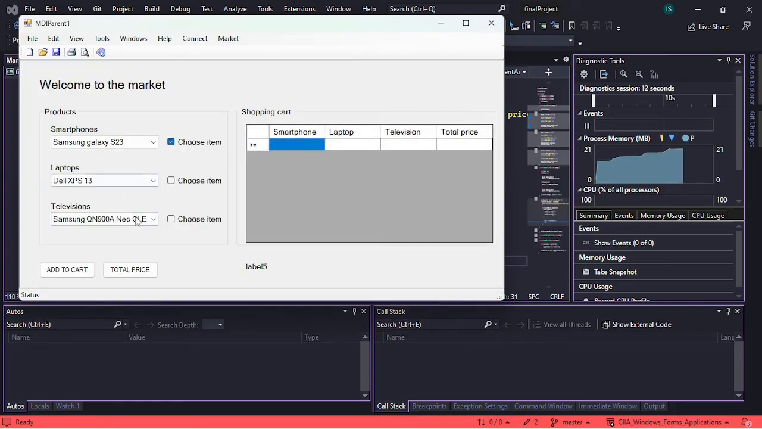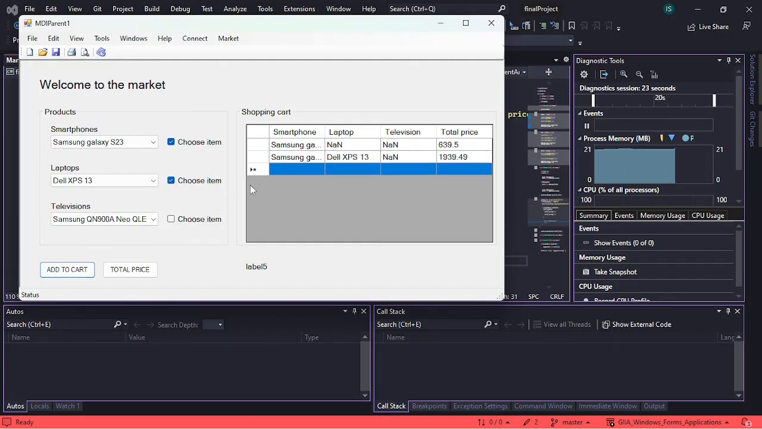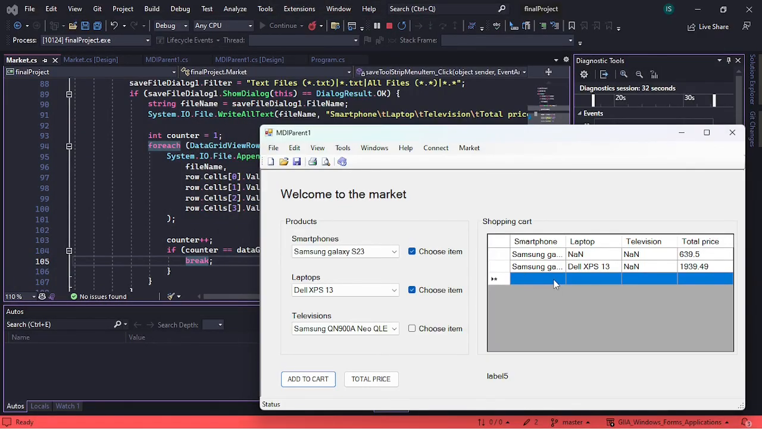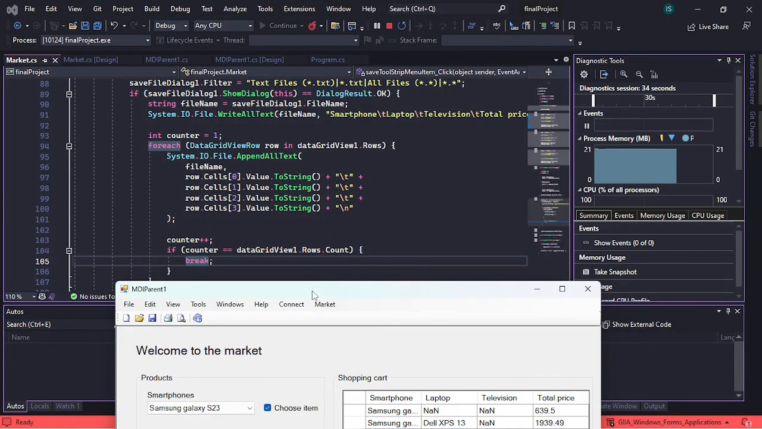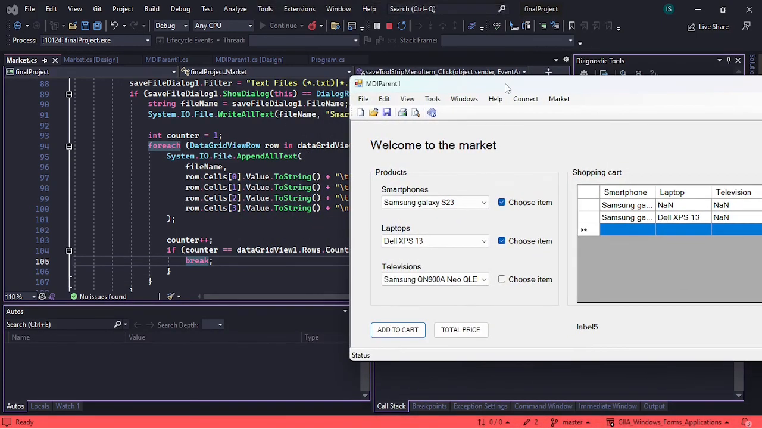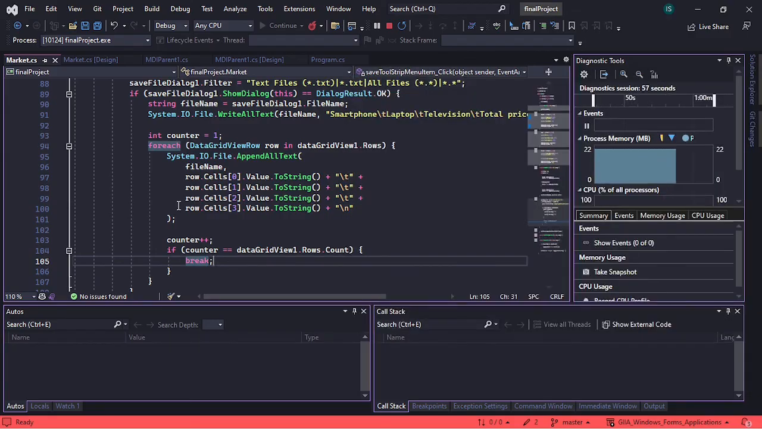We always have this empty row. I don't know why they add it by default, but if we don't make sure to stop before reaching this row, we are going to hit an exception. This is why we added this counter. Basically, this counter will enable us to see if we have reached this row. If this is true, we are going to break and end this for each loop, and after that save the whole file.